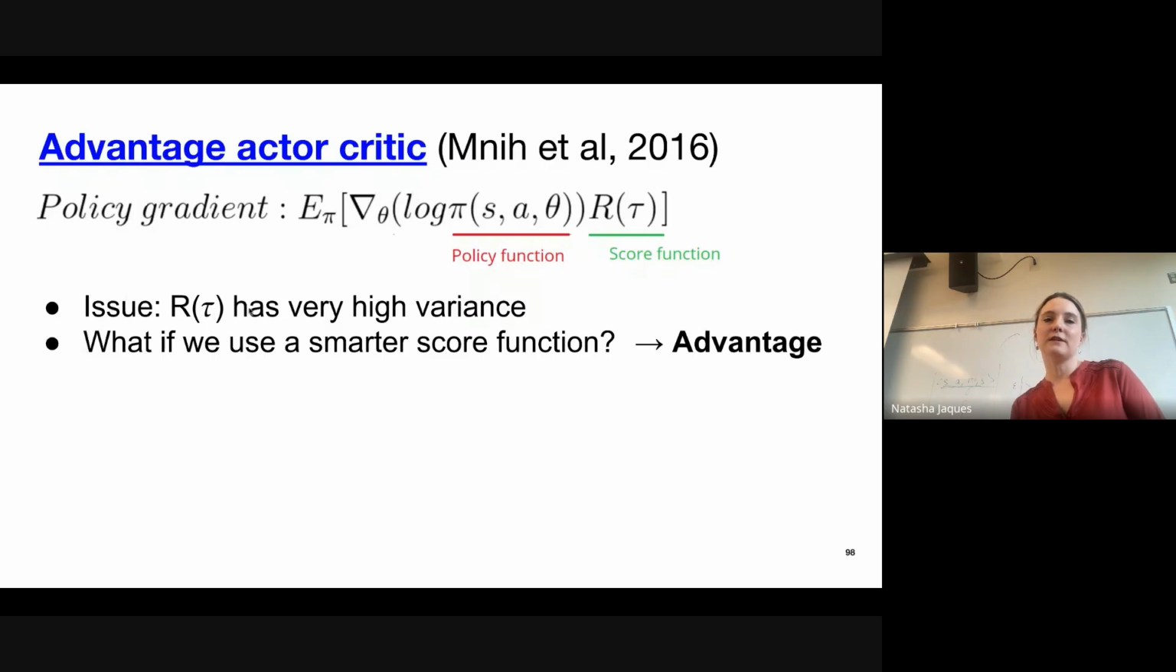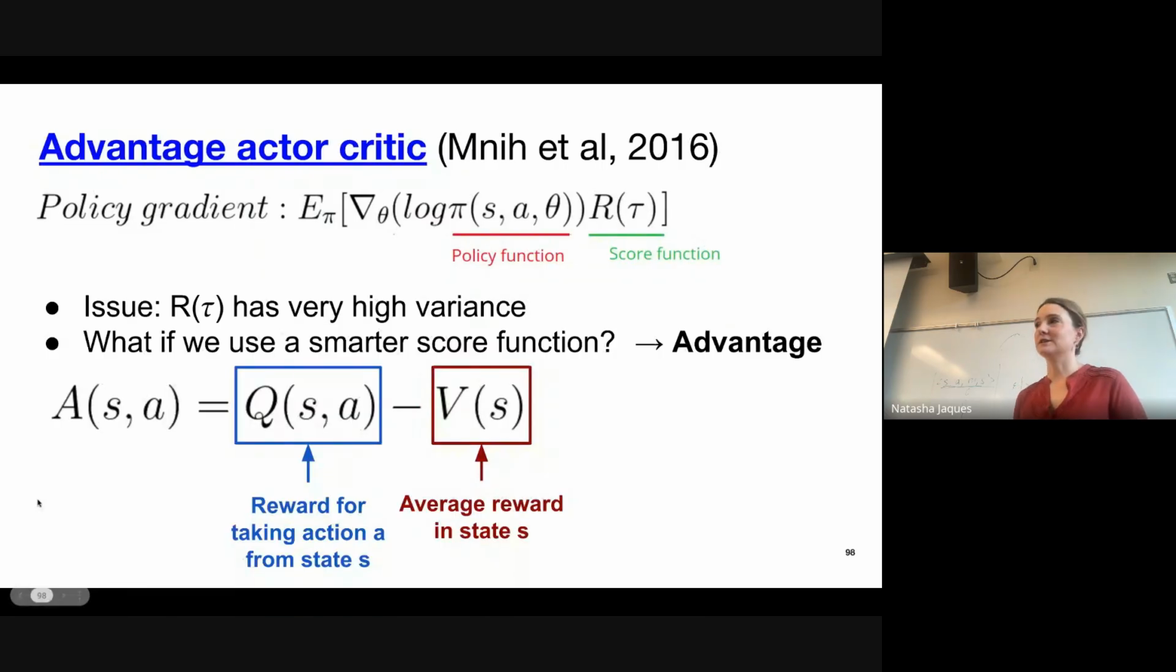The problem is this empirical return of trajectories can be very high variance and also is different in each environment. So we can use a smarter score function instead of R, which is the advantage. The advantage is the reward that I got for taking a particular action from state S minus the value function, which is the average reward that I might get in state S. So this is the advantage of taking a particular action.